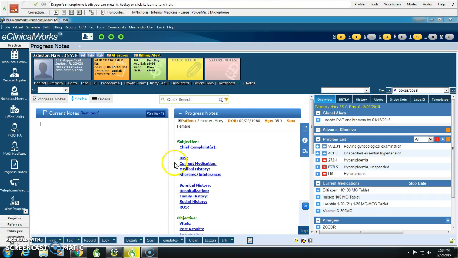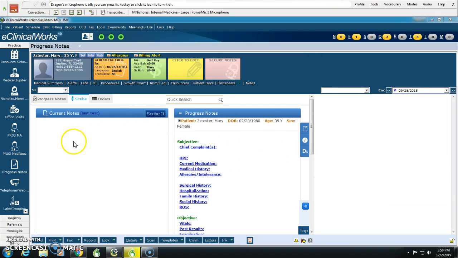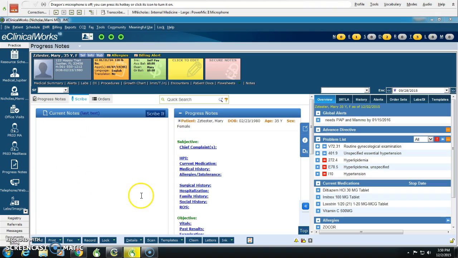This center over here is your regular progress note screen that you would see anytime you're using eCW, and you can do your usual thing the way you always do here, clicking and doing your regular notes. However, what's different is the left side, which is the Scribe window. This is the window in which you can dictate free text, and then by using this Scribe It button here, you can transfer that free text into structured data for your notes.